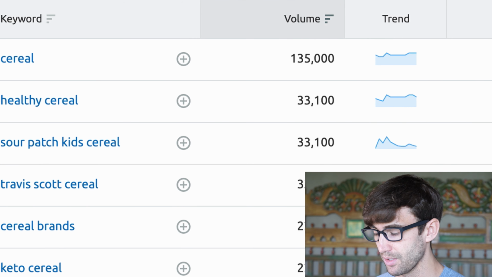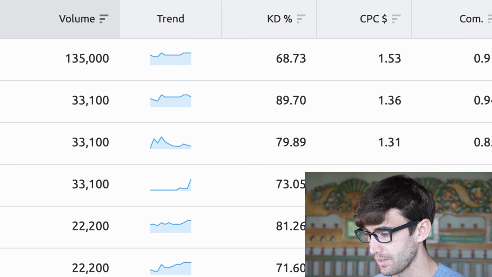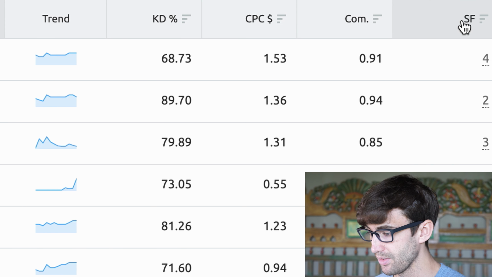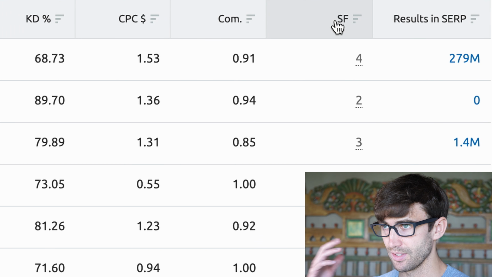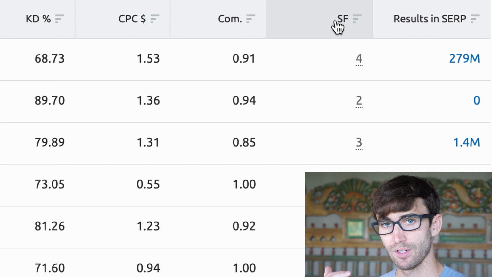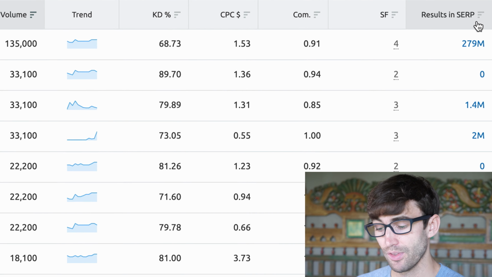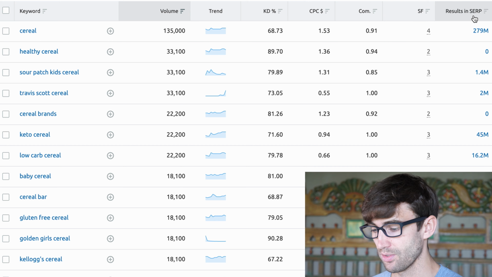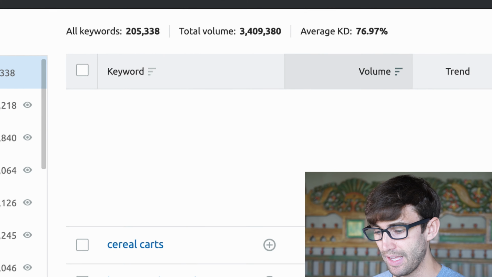Anyway, keep going to the right: keyword density percentage, cost per click estimate, competition, SF is SERP feature. We won't go into that too much, but that's just if Google shows a snippet in the search results, instead of wanting you to go to their blog post, they'll pull that out of their blog and show it up there. And then results in SERP. So the columns that we're interested in are results in SERP and volume. So this is a lot of keywords. There's 200,000 keywords. How do we filter through these?